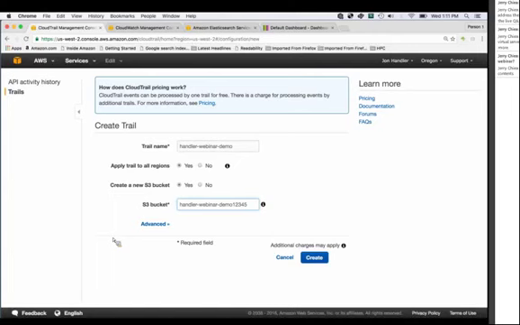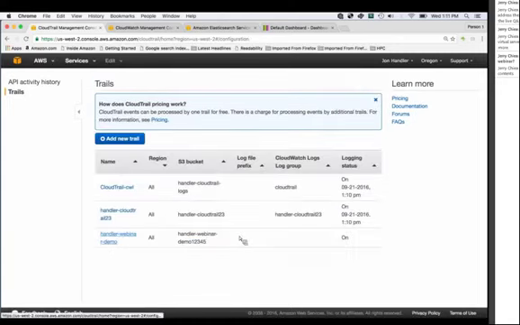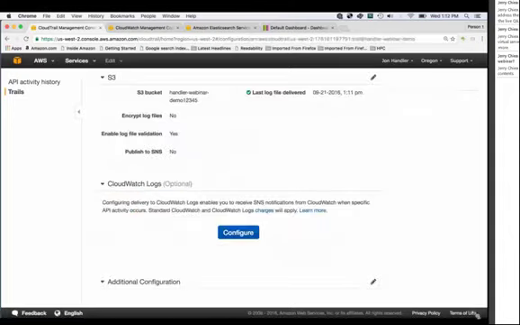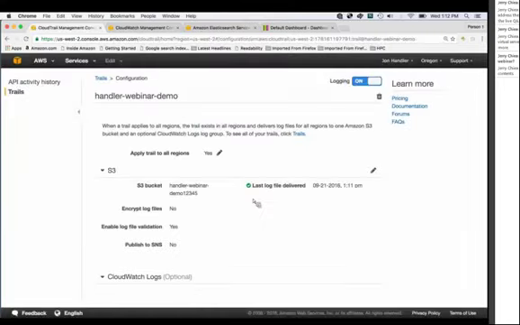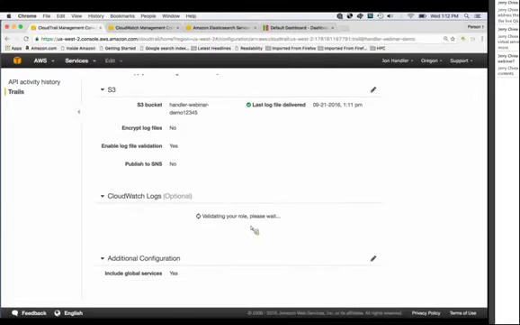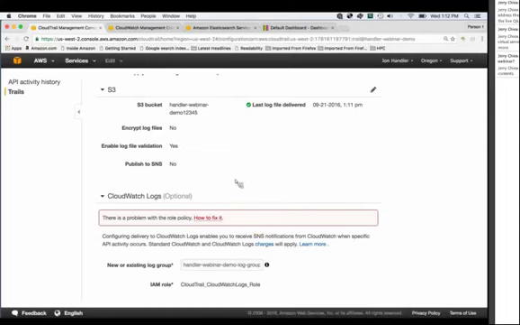If I click on my trail, I'm able to go to a section in the description information for CloudWatch logs. Here I can set configure, and I can send it to a CloudWatch logs group. So let's call it the handler webinar demo log group, and continue. This will send me to the AWS Identity and Access Management IAM console. What's needed here is simply to give CloudTrail permission to write to the CloudWatch logs group. So we wait until that gets set up, and this takes just a few seconds.